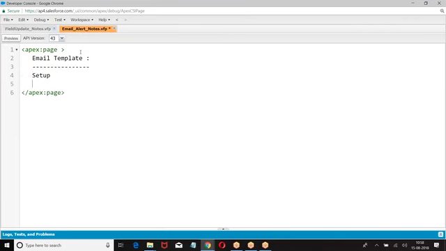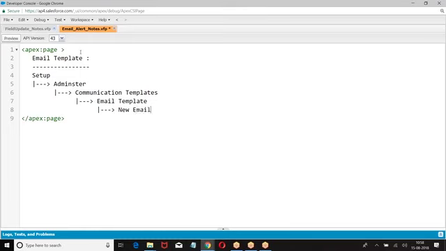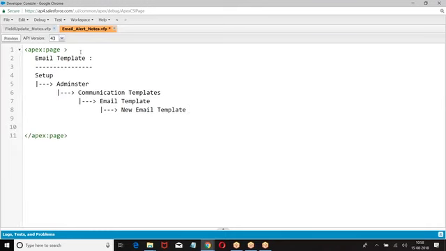Setup, administer, communication templates, email templates. New email template. You are supposed to choose the type of the template.